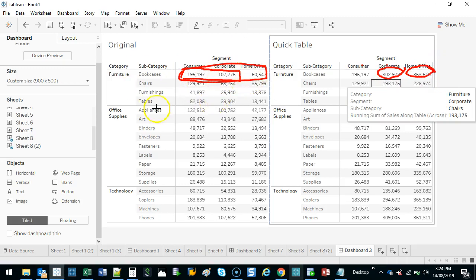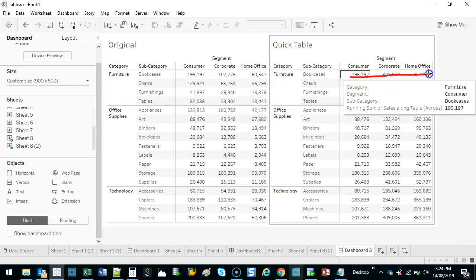And because we're doing table across, right, which I'll explain in a second, it's only doing one row at a time, right? Maybe we'll go from here. It's just going this way. It's not coming back down.